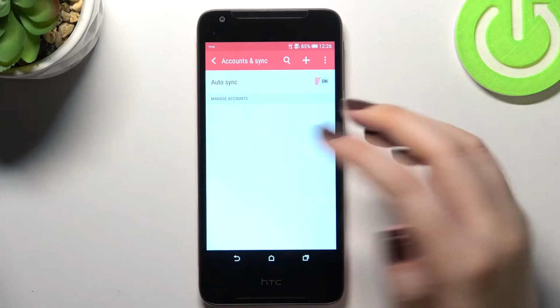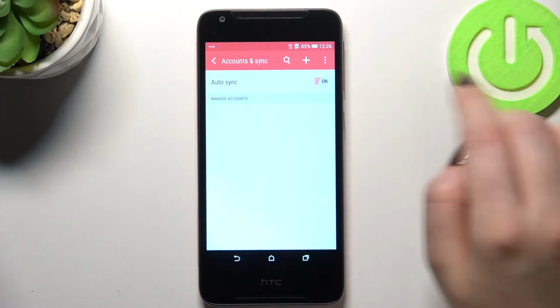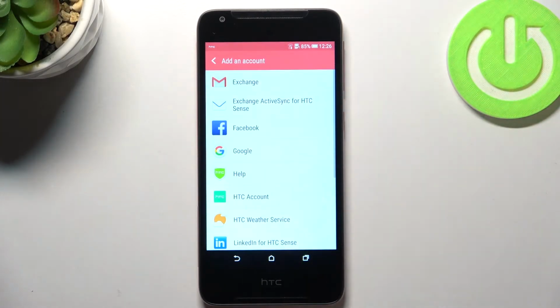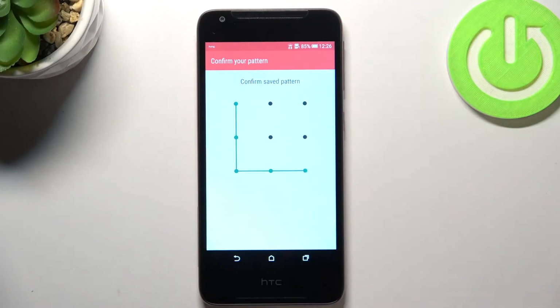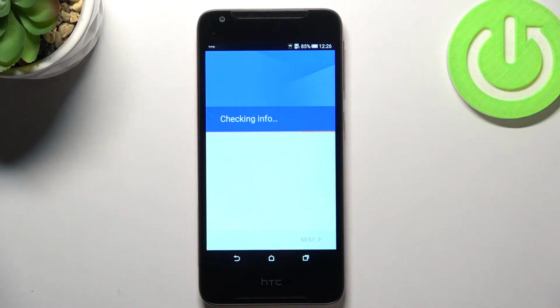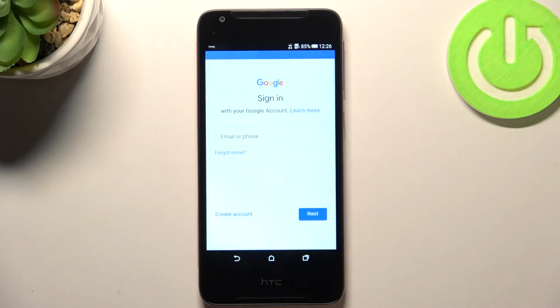As you can see, we do not have any accounts added, so simply tap on this plus icon and now let's pick Google. If you've got a pattern or a pin, as you can see, your device will require you to enter it in order, of course, to confirm the whole step. And make sure that you've got the internet connection, because again, it is required. And you can, of course, use the mobile data or the Wi-Fi. It doesn't really matter, just have the internet connection.